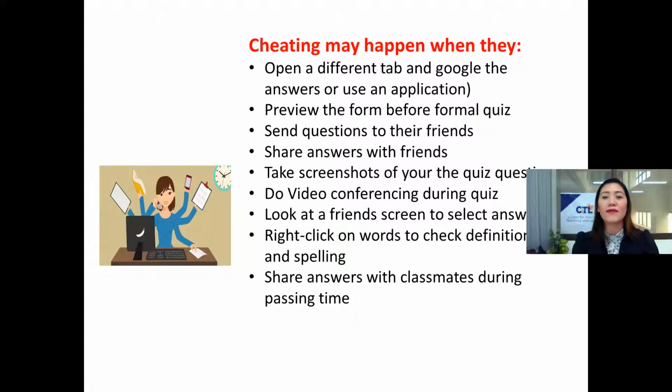But let's find a way later. And then sometimes they can preview the form before the formal quiz. Kabantay mo, pwede dili nila loadan og lain nga ngalan. Tapos makita din nila ang quiz. And then ahead din sila magtarong.